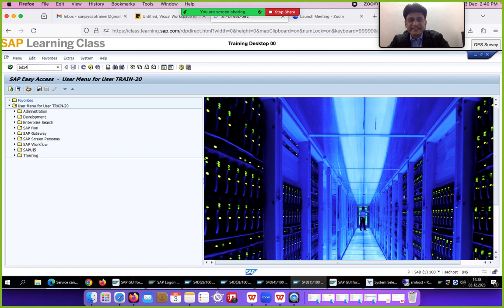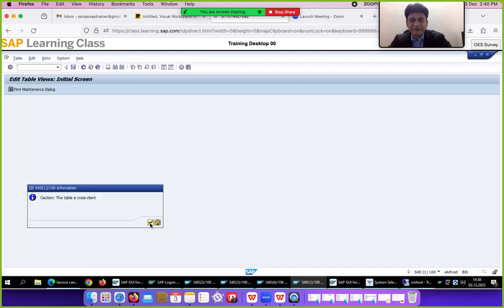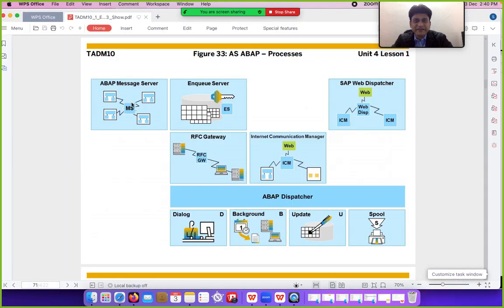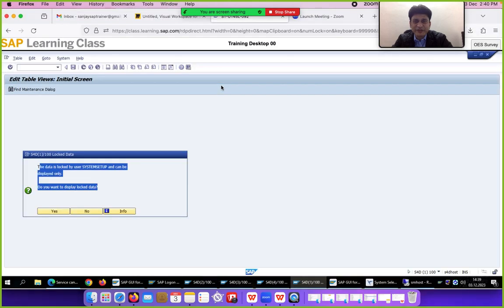Can two users edit the same table at the same time? No. If two users edit the same table at the same time, then the system will be inconsistent. Are you able to see some information here? I cannot edit, right? The data is locked by the user and displayed only. You can display the locked data. So this lock mechanism is done by which process? Locking is done by which process? NQ server.